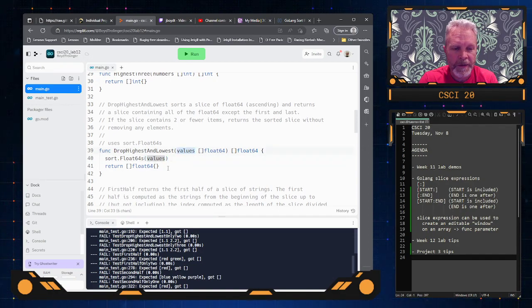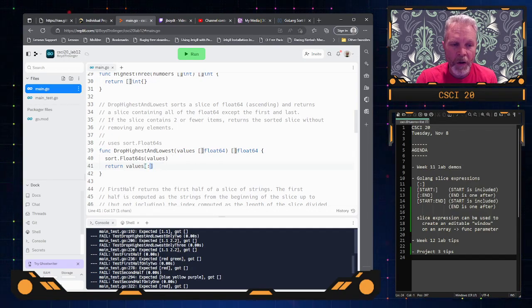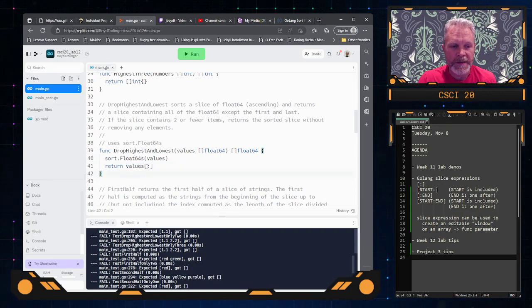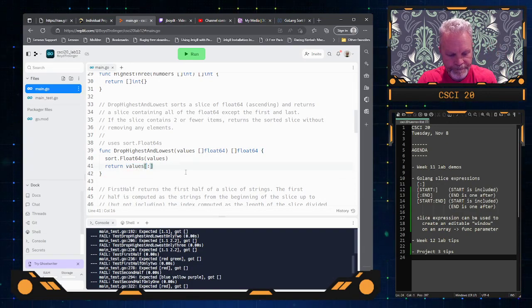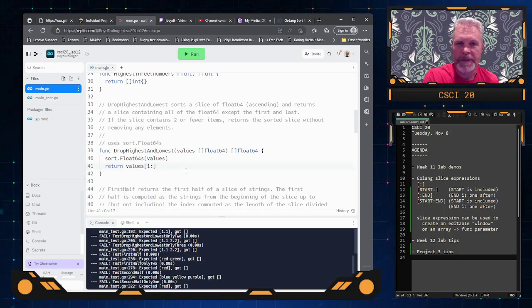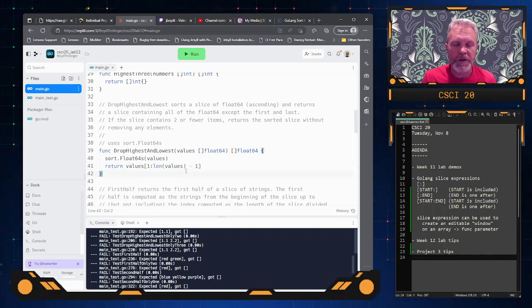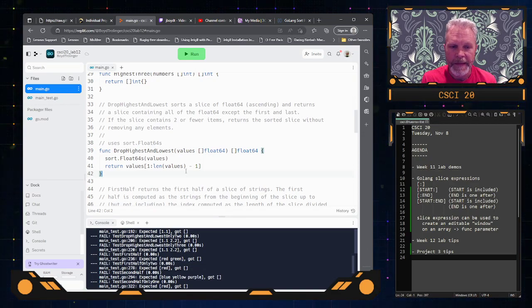So easy enough. Now, instead of returning nothing, we're going to return a slice of these values. This would be all of them. So I need to cut off the first one. The first one is at position 0. So if I start at position 1, I will have cut off position 0, and that's great. How do we cut off the one at the end? Well, we use the length of the values to go to the end, and then we back off 1, which cuts off 1. That's it.